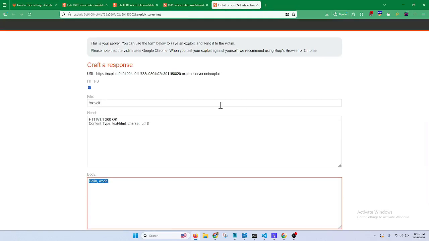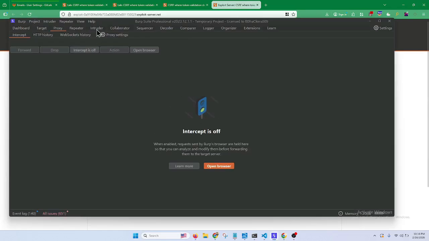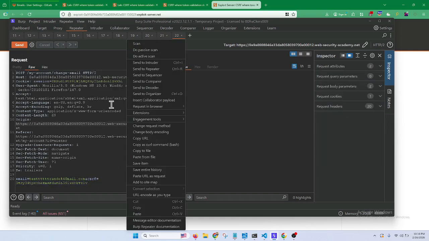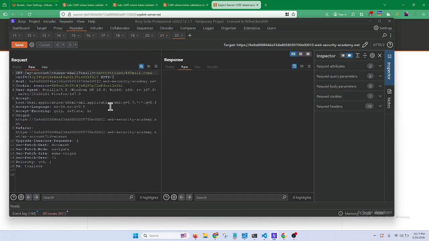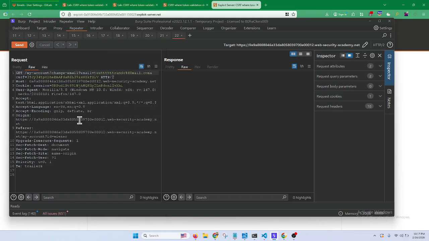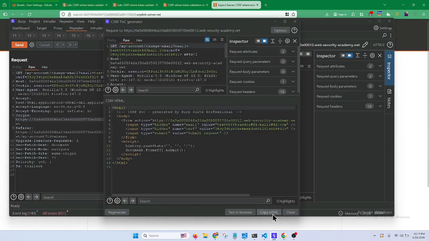This is the attacker server. I have already told you that you can also use a static website like Netlify. Here we don't need to remove the CSRF token, we just need to change the request method. Before generating the PoC, I'll change the request method by right clicking and changing the request method. After that I'm going to move to the engagement tools, generate the CSRF PoC and copy the HTML.